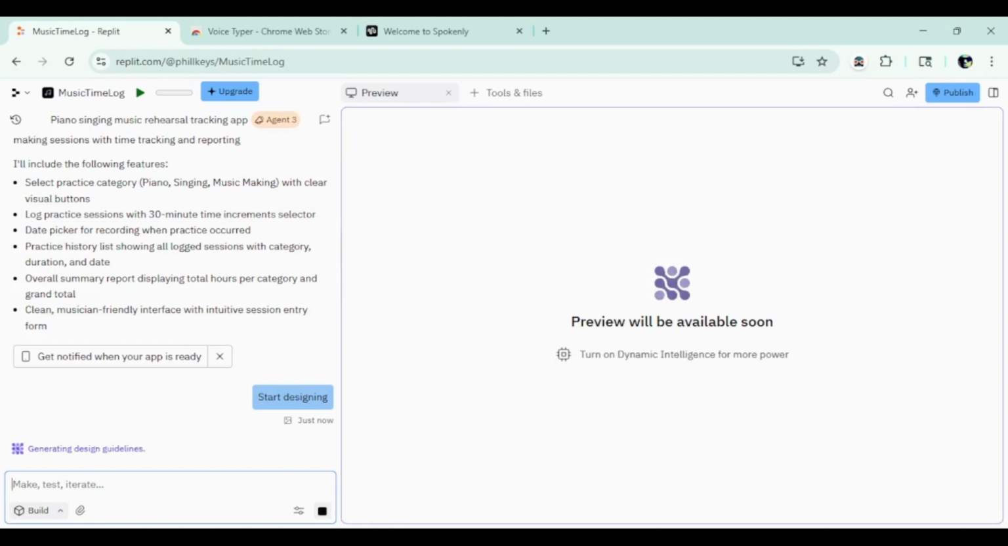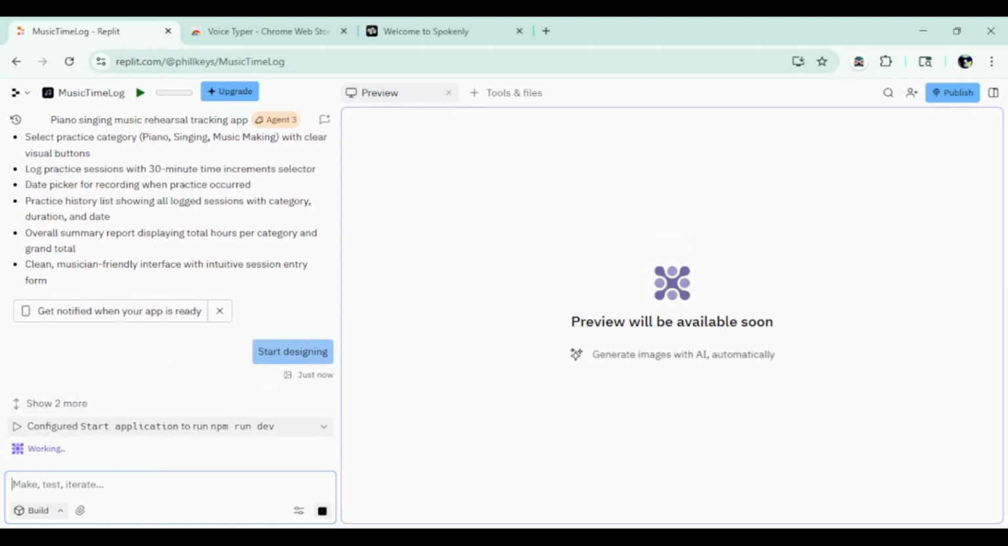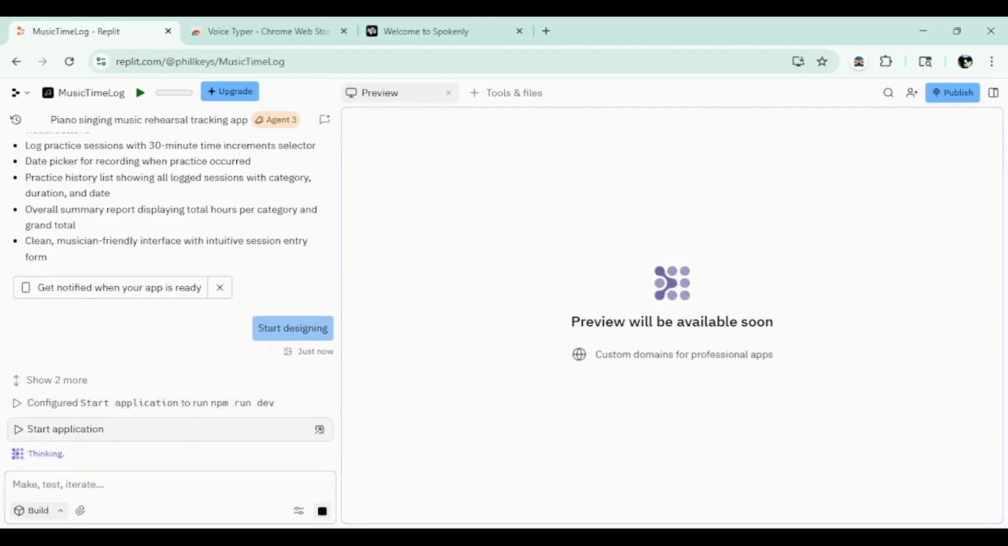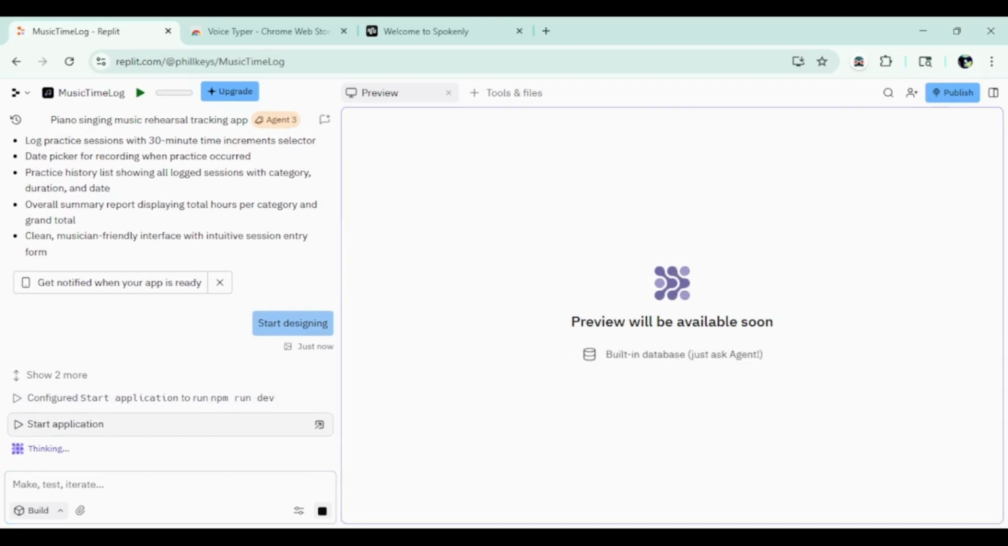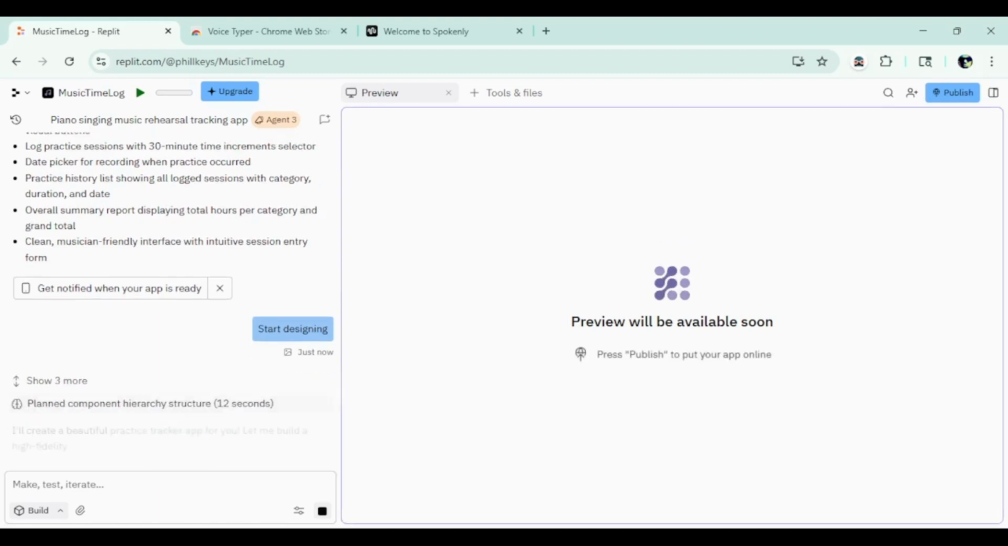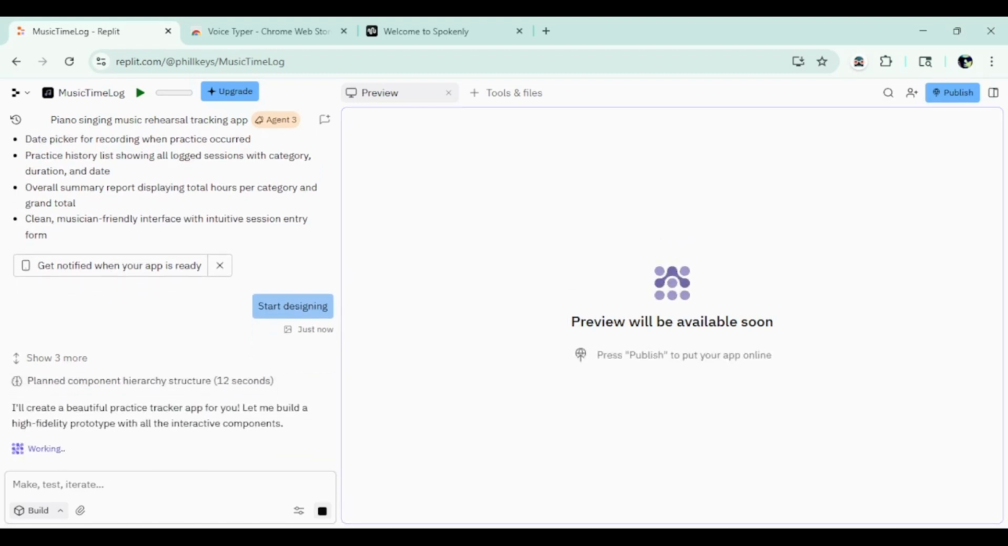And as it goes through the different steps in coding, it will show you on the screen what exactly it's thinking, what it's doing. And here it says configured, start application to run npm run dev, and sometimes it just shows you where it is in the process. For this kind of app, I wouldn't expect it to go beyond 3 to 5 minutes. It's a pretty simple app.